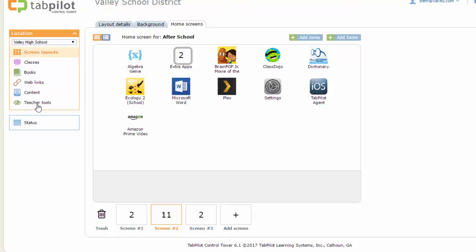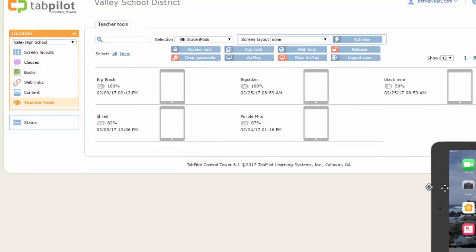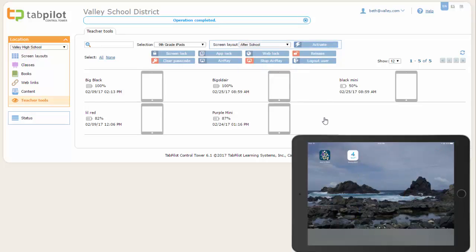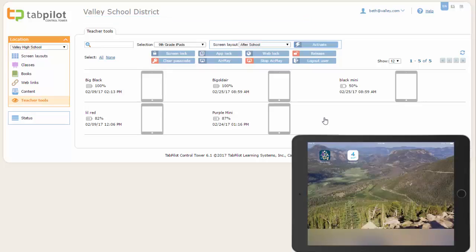When I'm finished with my layout, I can go to Teacher Tools and apply it to a group or a class of devices. So I've already selected the group here. Here's my after school layout. When I click Activate, you'll notice the background change and the icons will change on the iPad. And if I swipe to the second screen, there are the apps I placed there, and there's the third screen.